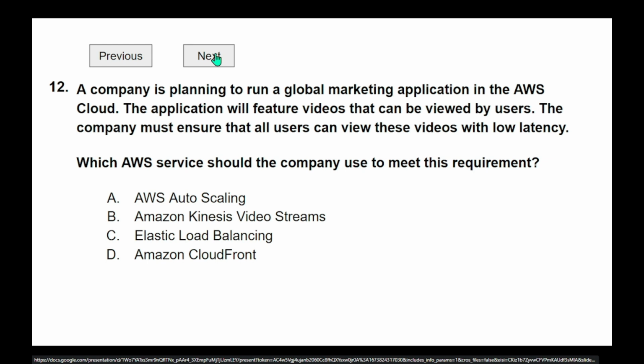Question 12. A company is planning to run a global market application in the AWS cloud. The application will feature videos that can be viewed by users. The company must ensure that all users can view these videos with low latency. Which AWS service should the company use to meet this requirement?